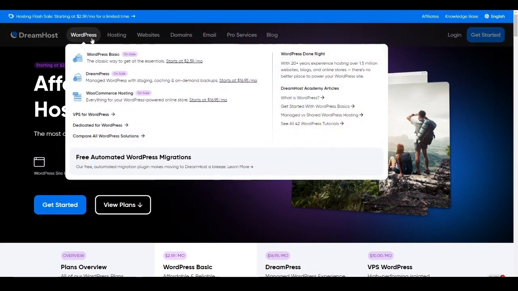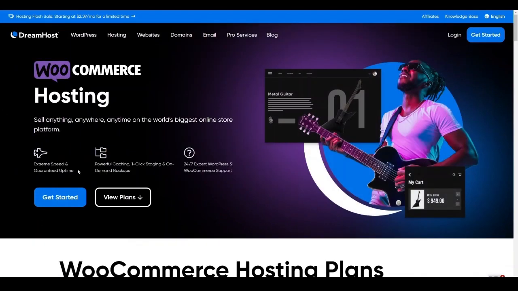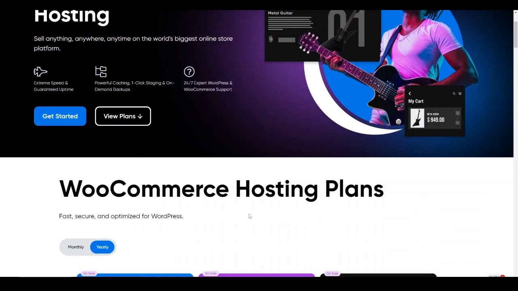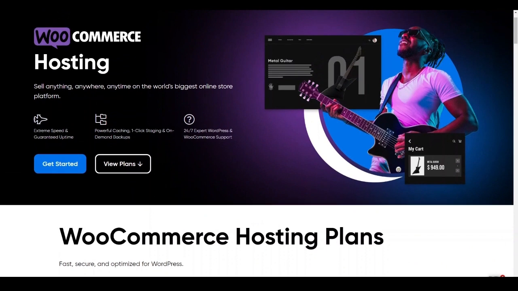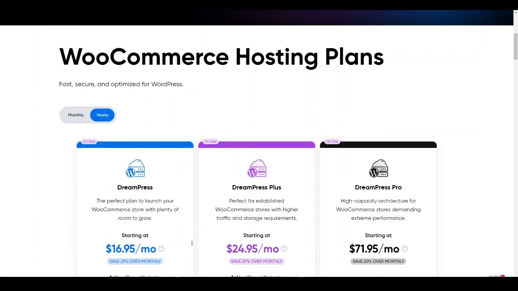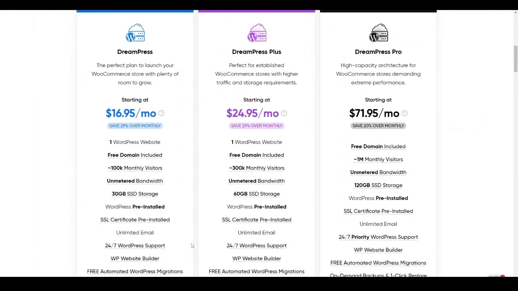Similar to Bluehost and SiteGround, you can see they've got hosting for WordPress Basic, and they've also got hosting for WooCommerce, and they guarantee good uptime, extreme speed, one-click staging, on-demand backups, and 24/7 expert WordPress and WooCommerce support. So it's good to know that the support that they're offering is specific to WooCommerce and not just WordPress websites in general.